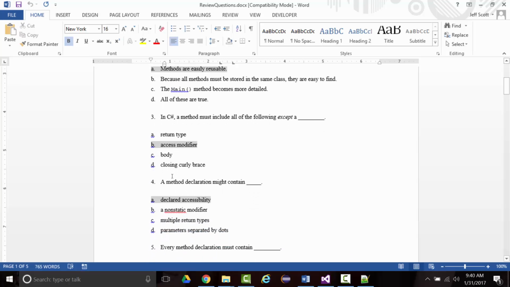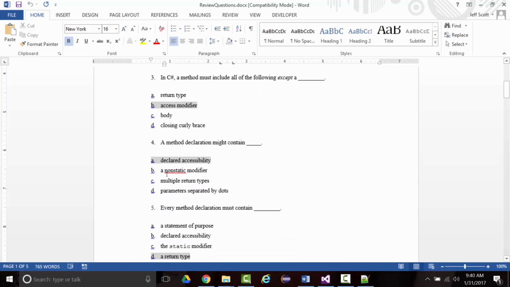Number two is A. Number three, in C#, a method must include all of the following except you don't have to have an access modifier. We haven't used much with public and private yet. We'll use more as we go on. So number three is B.